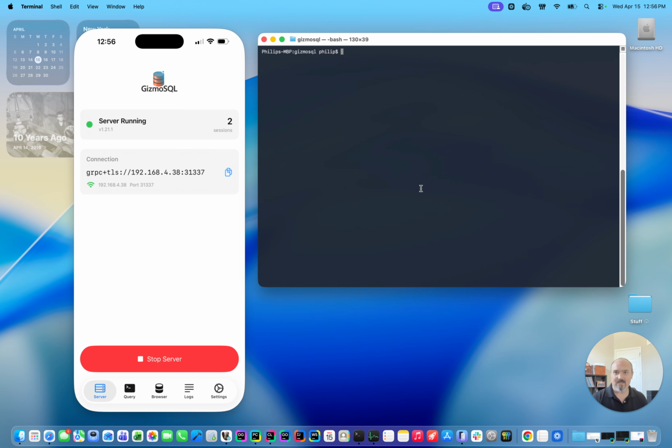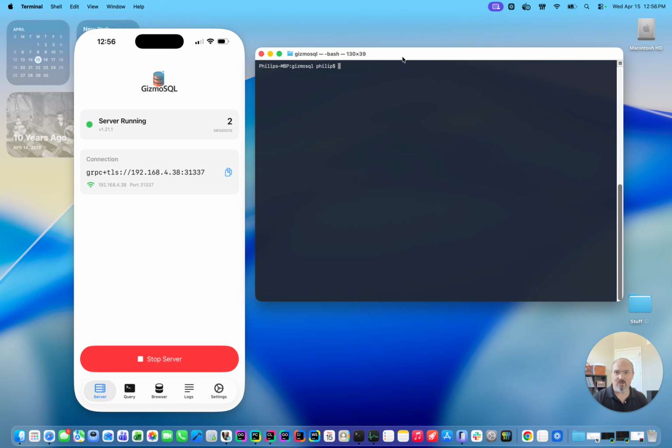So I've got a terminal, macOS terminal open here, and I've got a prefab command, GizmoSQL client. I'm going to connect to 192.168.4.38, which is this phone, port 31337. I'm going to enable TLS so I have encrypted traffic. And I'm going to skip verification because it is a self-signed certificate on the phone. And finally, I'm going to put username as GizmoSQL user.